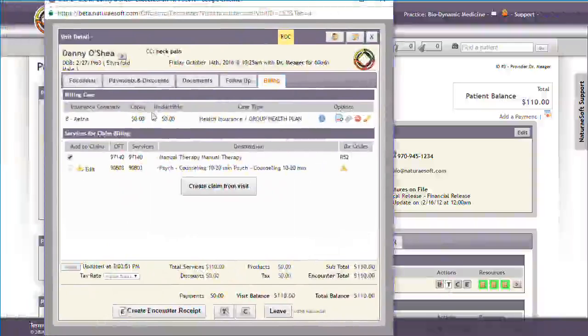At the top of the Billing tab, you can view details about the patient's billing case or cases. If the patient has more than one billing case, you'll be prompted to select one to use for billing the current encounter. If the patient doesn't have any billing cases in the system yet, you'll be prompted to add one by clicking Choose Case and then Add a Case.